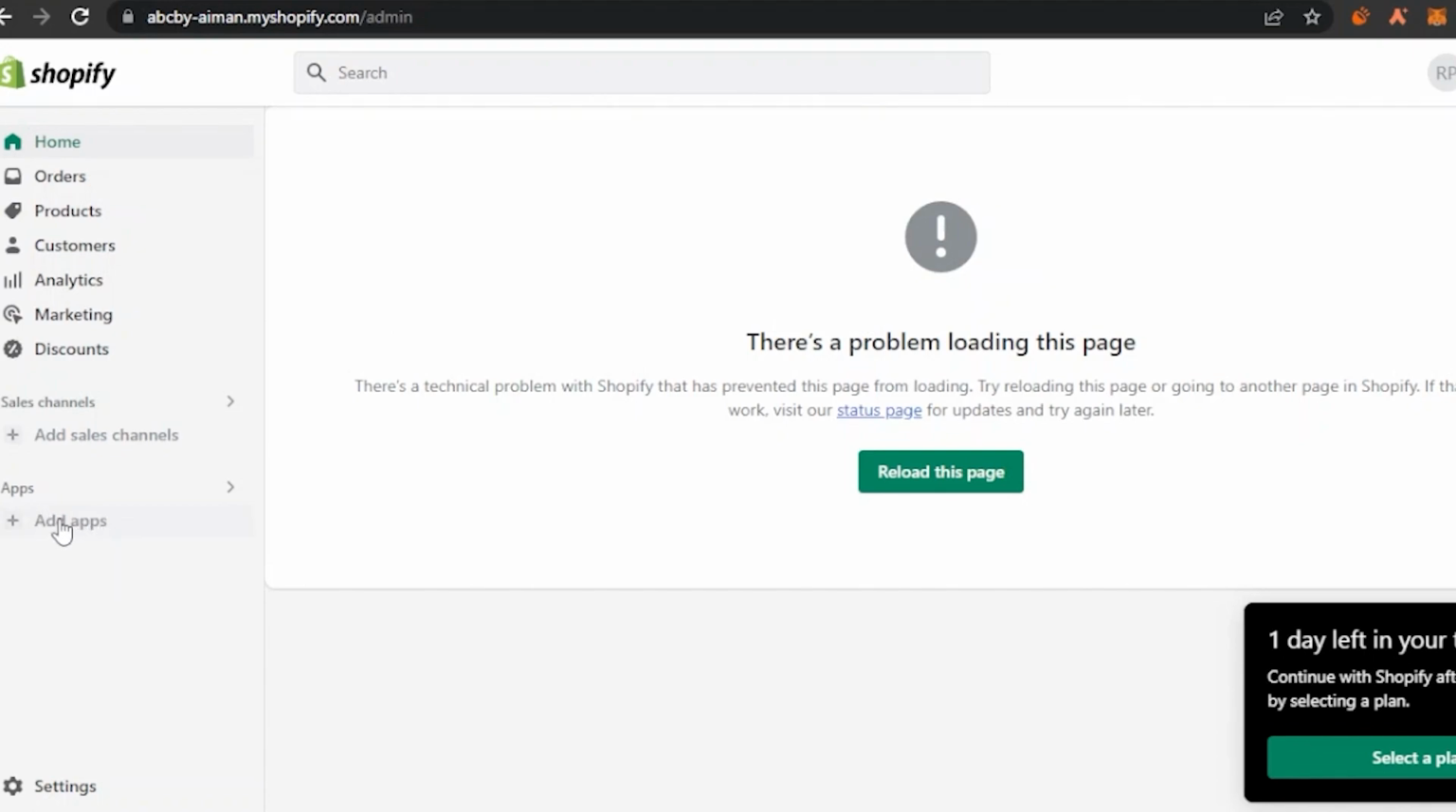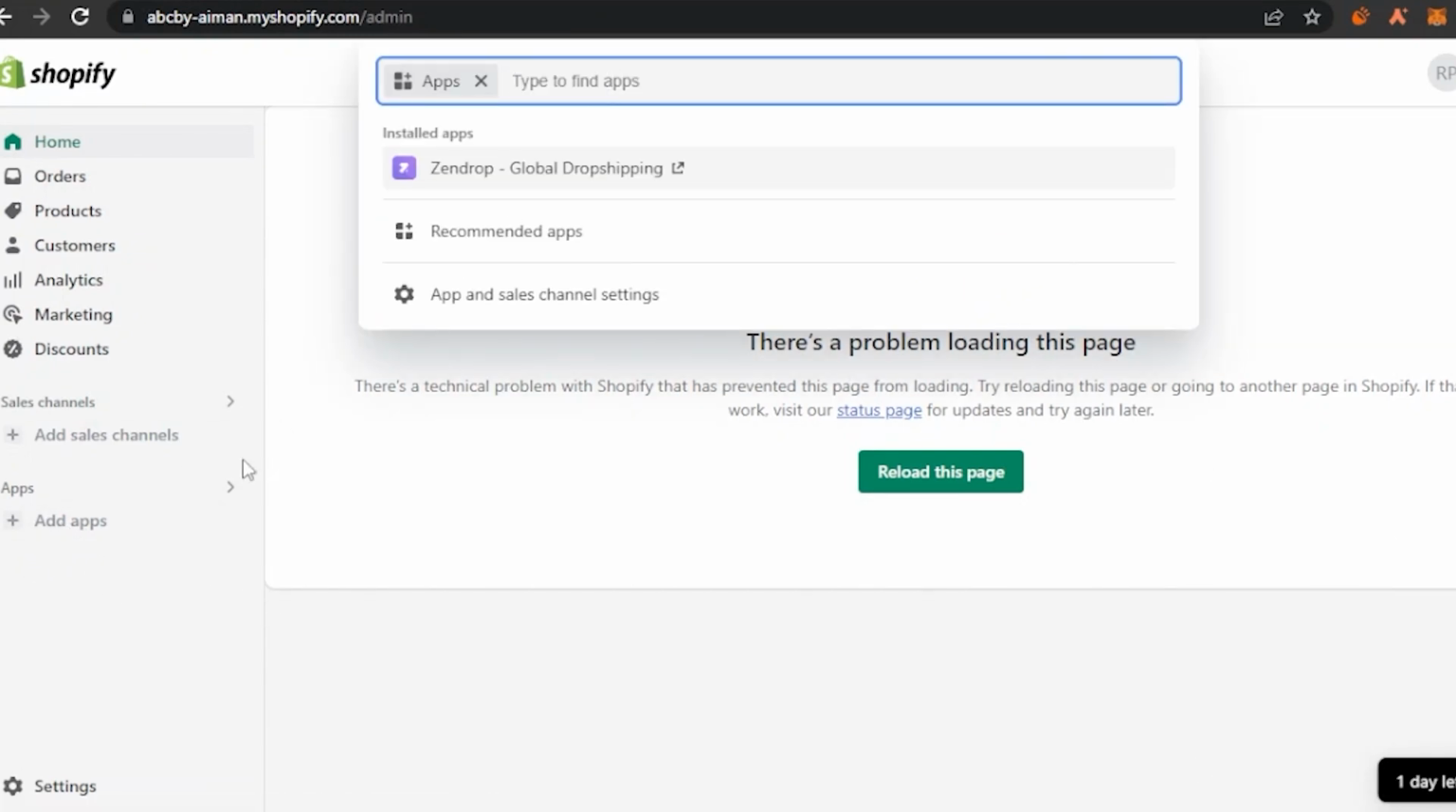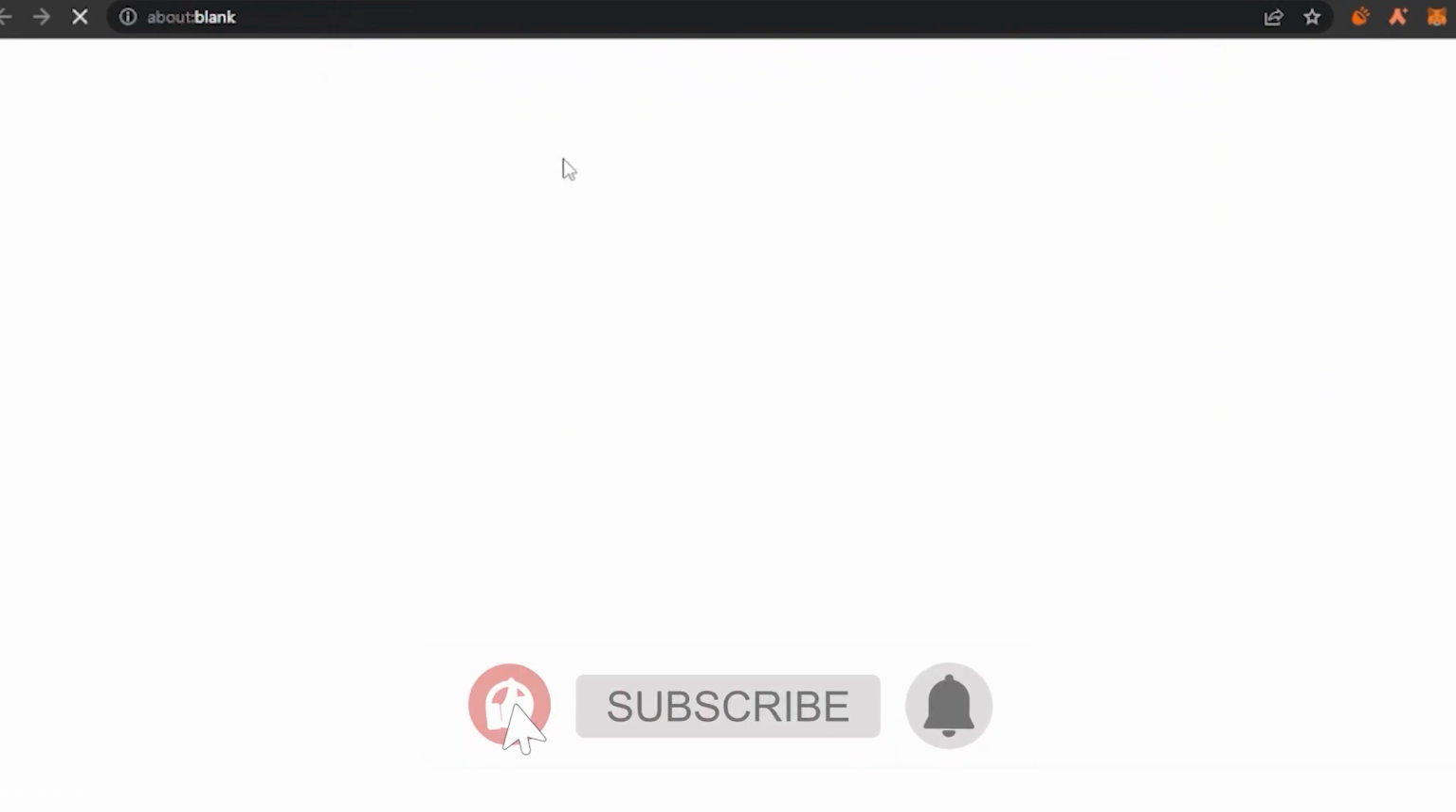Just click on that and you're going to basically get onto the page where it is going to allow you to add apps to your Shopify. Okay, so after add apps, here you can see that this is basically where you're going to search for apps. If you want to go into the app store, you can click on this one in recommended apps and you can go to that. But I already have Zendrop installed, so you can just click on that and it is going to open Zendrop for you.